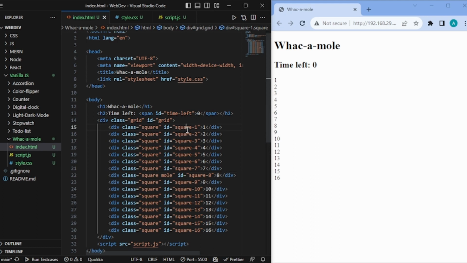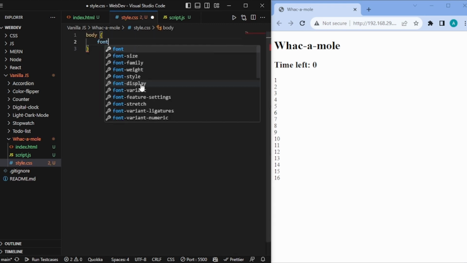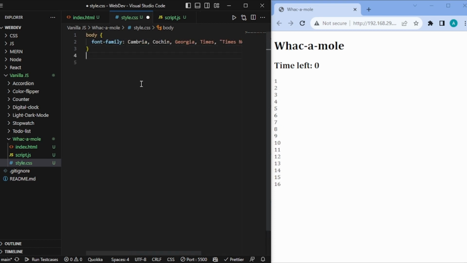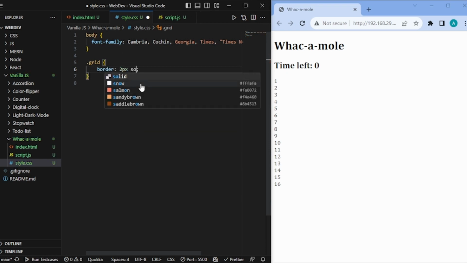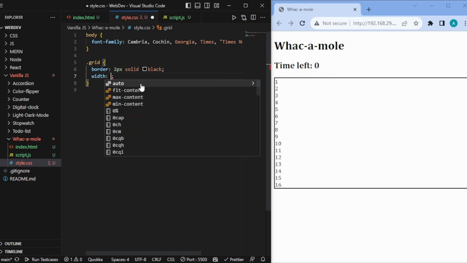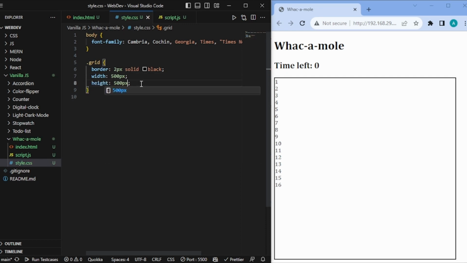Okay, now let's add some styles to make it look more like a game. First of all, in the body section, let me change the font family to Cambria. Yeah, this is good. Now we have our grid, and in the grid, first of all I will give the border of 2 pixel solid black. So we get one border, but now we want to give some width of, let's say, 500 pixel and height also of 500 pixel. Now this is better.